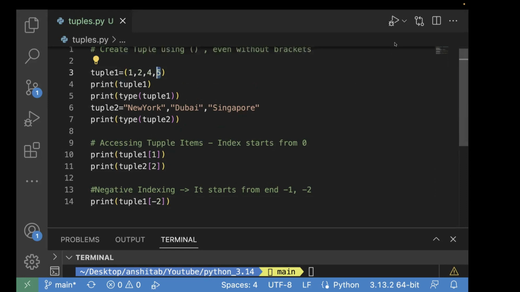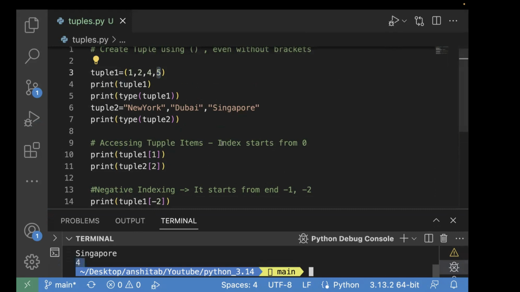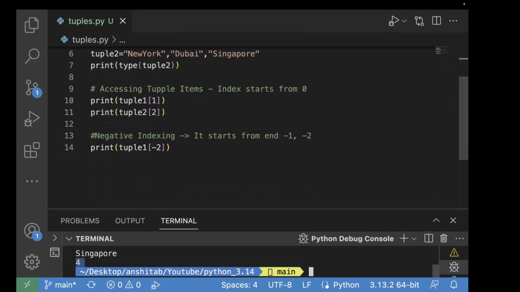Okay. Now let's run this case and it should print 4. Here it is printing 4. So this is how you can work with the negative indexing with tuple.